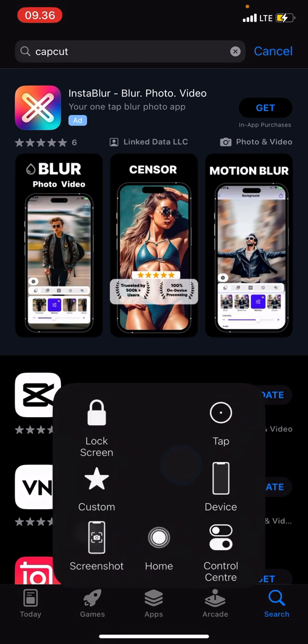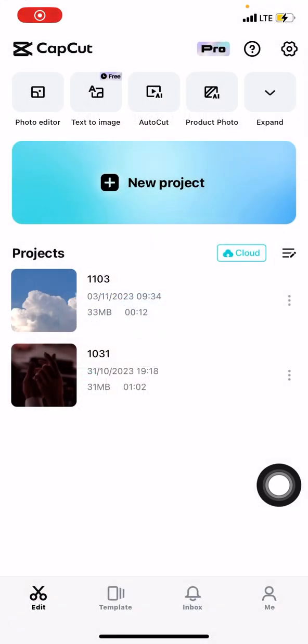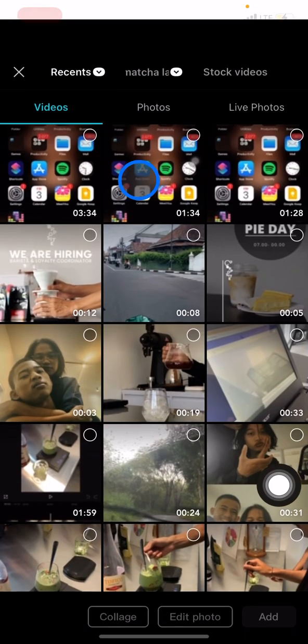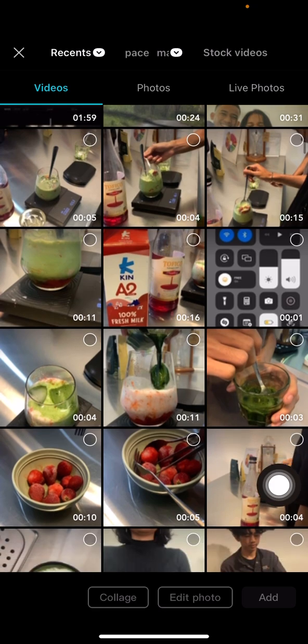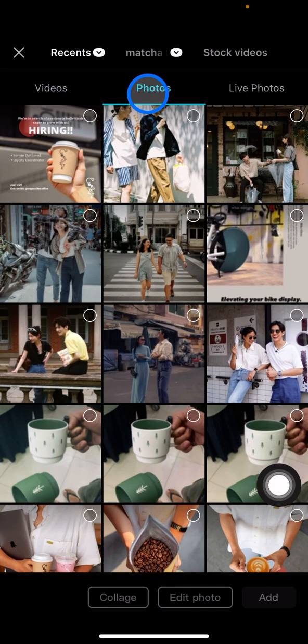After Capcut is installed on your phone, let's do the editing by opening the Capcut application. If you're a first timer, just click new project to start your project. You can explore the videos that you have on your phone, or you can also use photos, so you can collapse all of the photos into one project to make an animated photo, and in the end it will be in a video format.